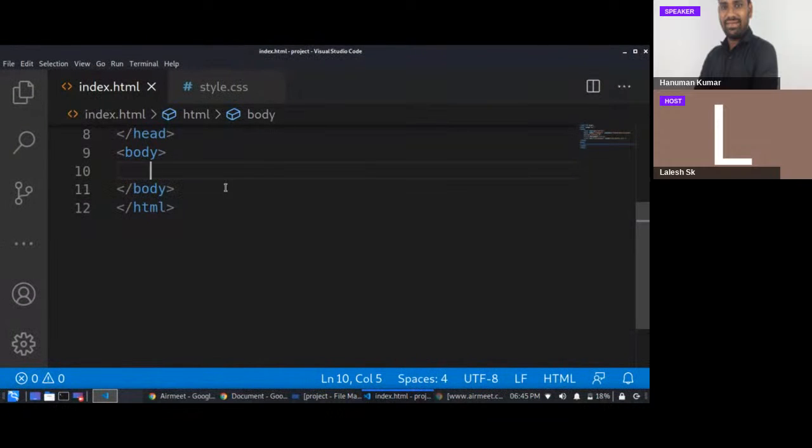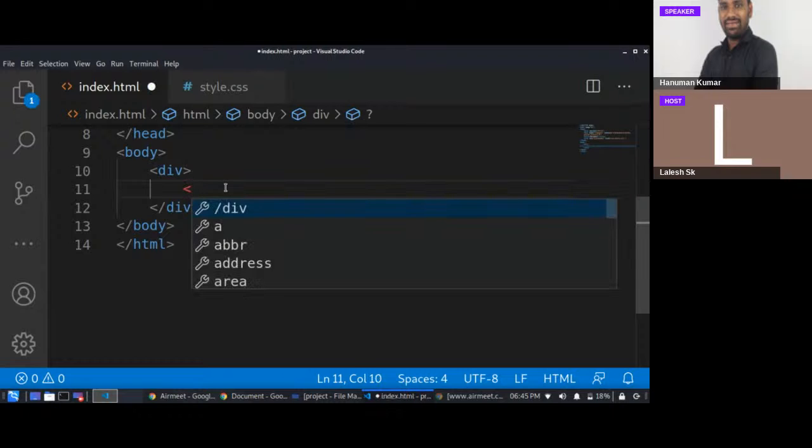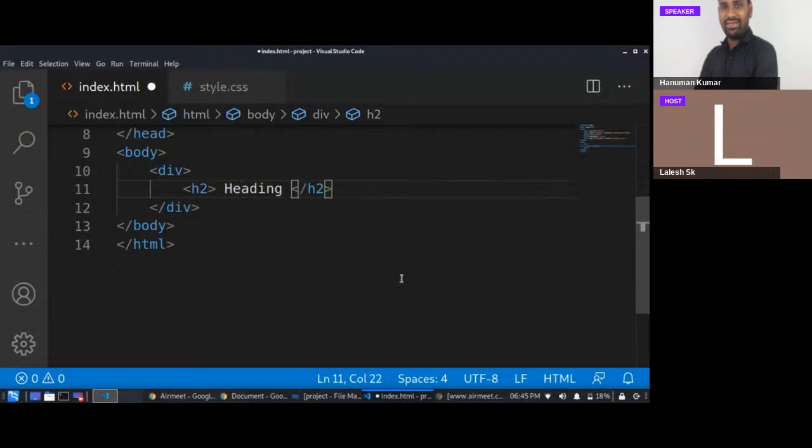So I would like to create a division. In that division, I'm going to use the H2, that is second largest heading. So this is something like heading 2. Alright, so we have a division. In that we have a second largest heading. Now it's time to work with the box models in CSS. Box model is nothing but we have to create a box like style.